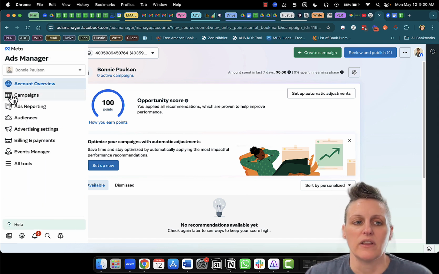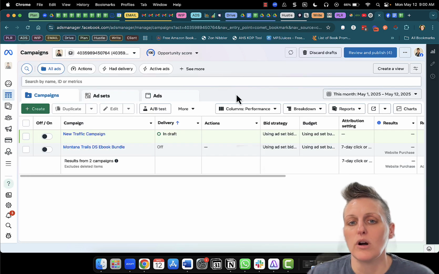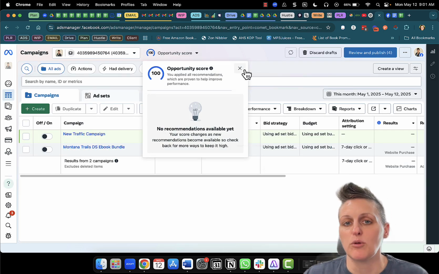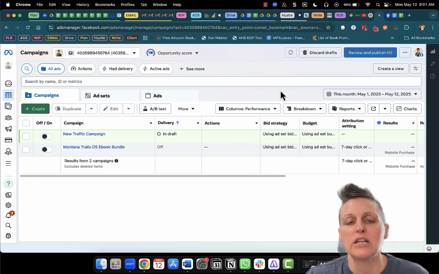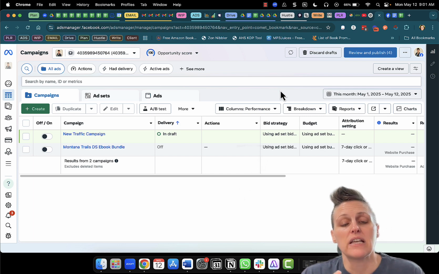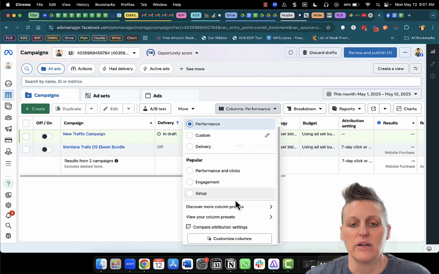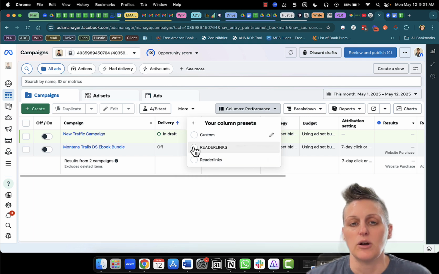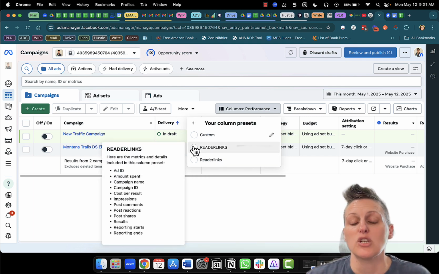So you're gonna come over here on the left-hand side and you're gonna click on campaigns. This is where I like to export my ads reports, because there's a lot of stuff that goes on the reports page that I actually just wanna see what's going on here. So for instance, I use reader links. So I have a columns preset set up, so it's customized and it's all ready for me to go, and I would just click on here. But you can do whatever it is that you are going to use for your own actual presets, okay?